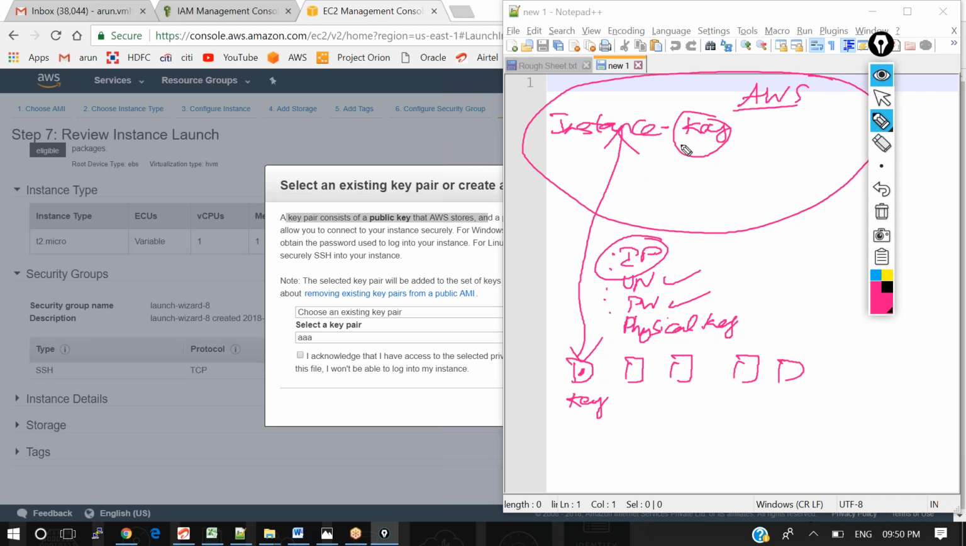So at the server side there will be one key. For the client side you need to download it. Once you have downloaded it, when you are trying to log in to your server with these details, you should also map your physical key. Only then you can log in to your instance. So for that purpose we are using a key here.